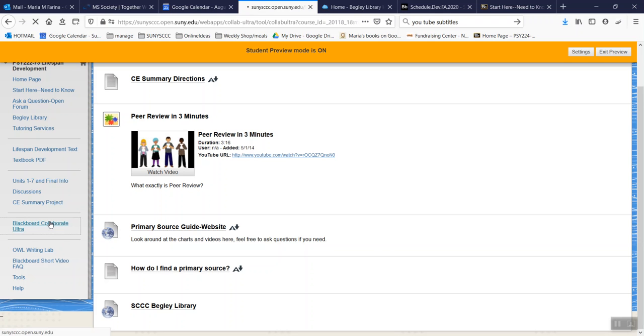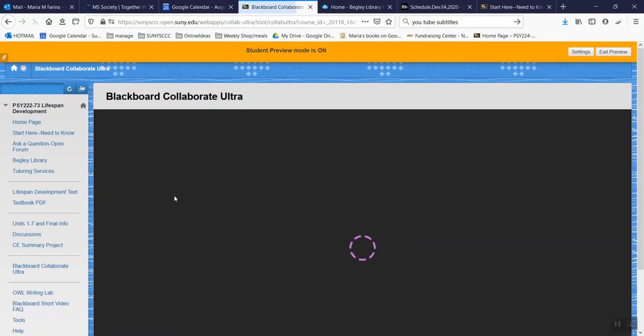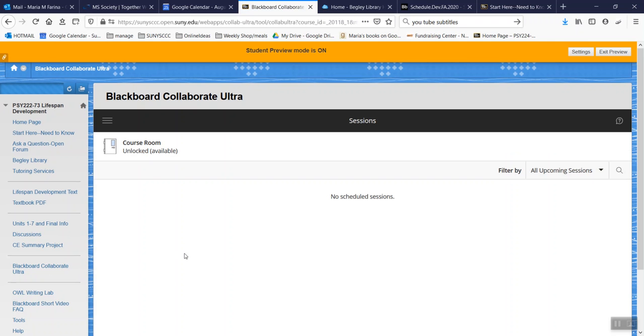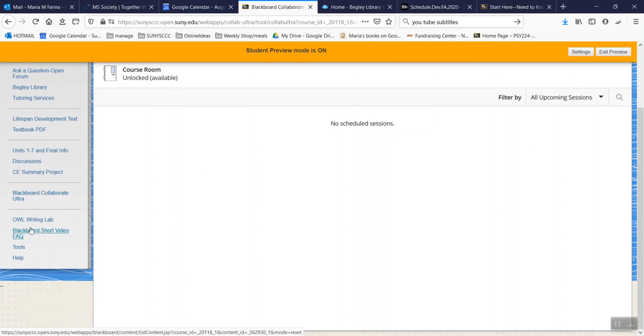This is where the Blackboard Collaborative is. If we were to set up a virtual office hour type of thing, it would be through Blackboard Collaborative. Okay, so if you feel like you need to really meet with me as close to face-to-face as we can get this semester, send me a message about that, and I'll do a meetup with you here in Blackboard Collaborative.